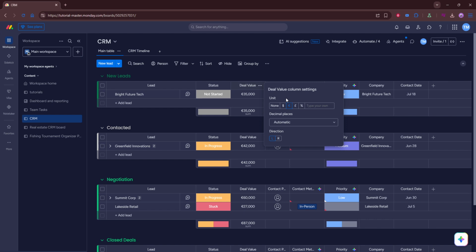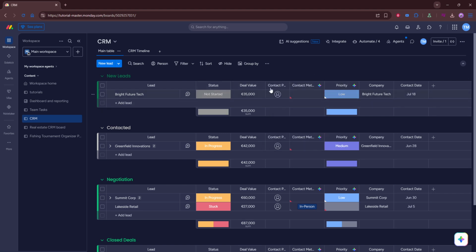Finally, check the column to confirm that the amounts now display the correct currency. This quick review helps make sure everything updated properly and that your board is now showing the financial information the way you want. And that's it. Once you've updated the currency symbol, your board will be easier to read and much more accurate for anyone using it.